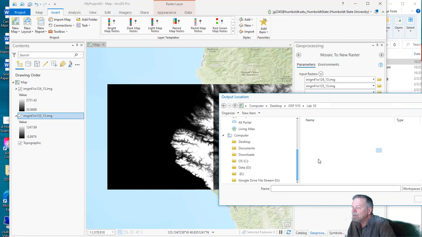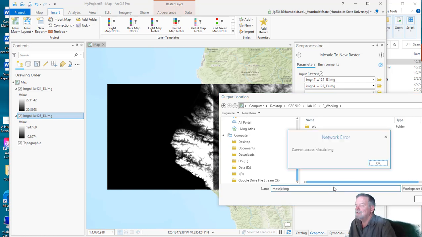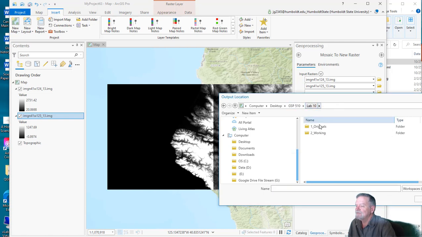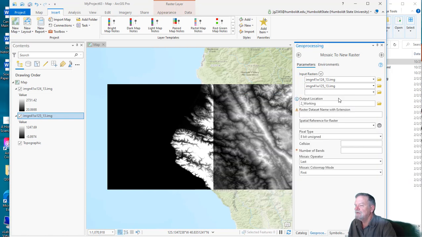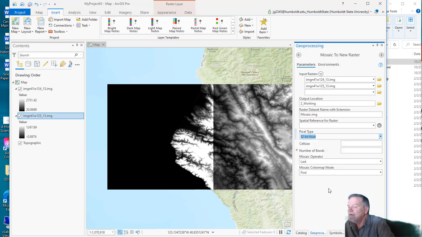Okay, find my folder. There's lab 10. Now I'm going to go ahead and put this into working, remembering that this is geographic data. And I'm just going to call it mosaic.img. Oh yeah, some tools want a folder and have you separately specify the name. Now I'm not going to change the spatial reference at this point, but I am going to change the pixel type because for some unknown reason it defaults to 8-bit, which is bad because that's going to just totally screw up our DEMs.